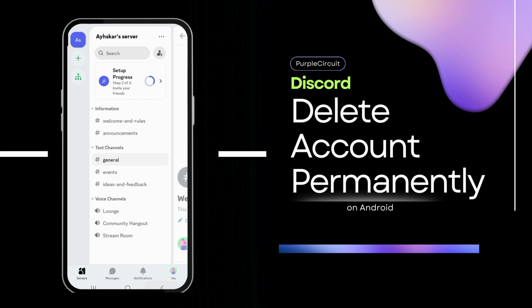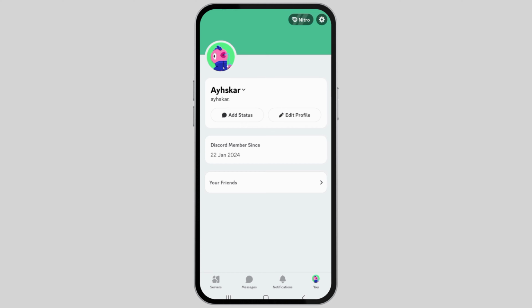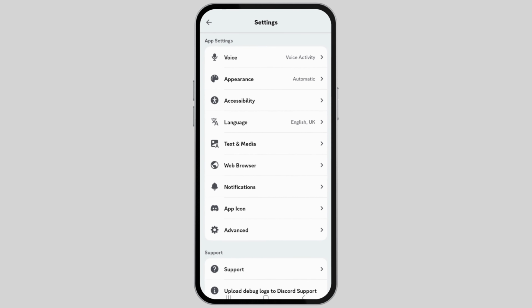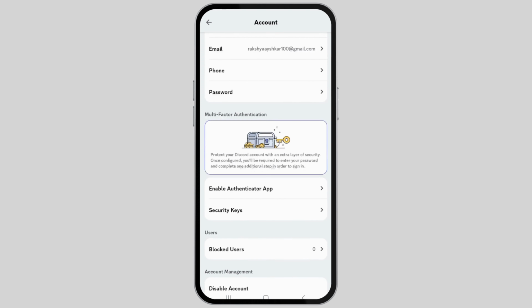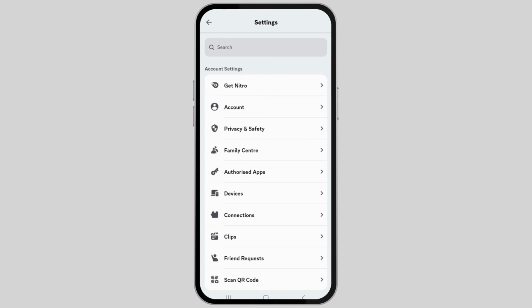How to delete Discord account permanently? For this, first of all, you have to open the Discord app on your device. Now tap on your profile in the bottom right corner and go to the settings option on the top right corner. After that, you can see the option of account. Now scroll down and tap on delete account and tap on OK.